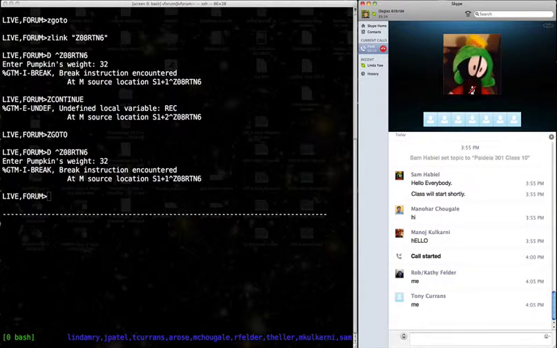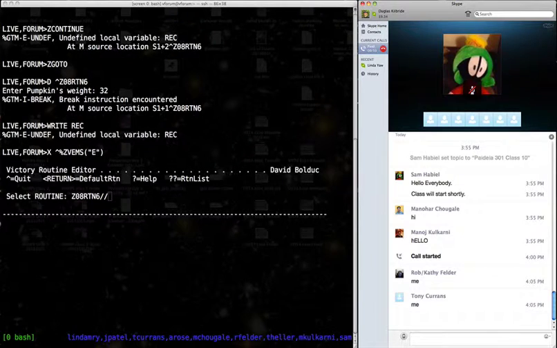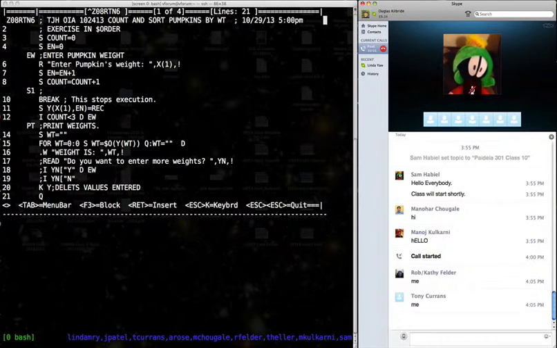Okay, here we go. So we have the break construction. Now we're going to try to write the rec variable. Oh, look, the rec variable is not defined. That makes us think, okay, I need to figure out why this happened, which means we have to go back to our routine and read it from the top and figure out how come rec is not defined.